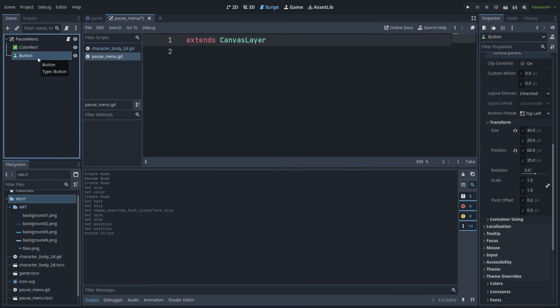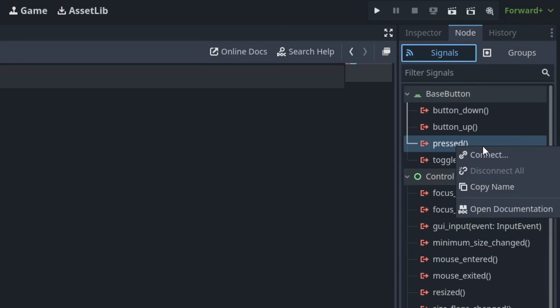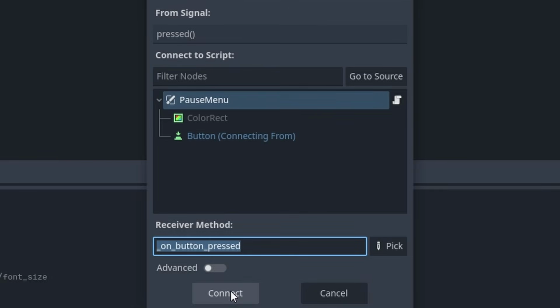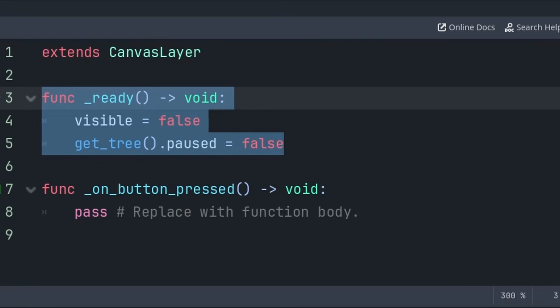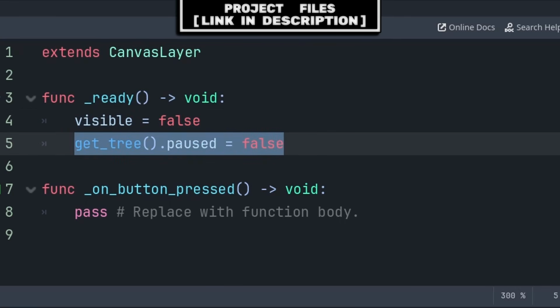We'll then select the button node, then go to node, under signals, right-click the press signal, press connect, and connect it to the script. Inside the script, we'll first make sure that the game starts unpaused. Inside the built-in ready function, we will make this pause menu invisible and set getTree.paused to false. GetTree will grab the core of the game, and setting pause to false will make sure that the game starts resumed. We will later set getTree.paused to true.